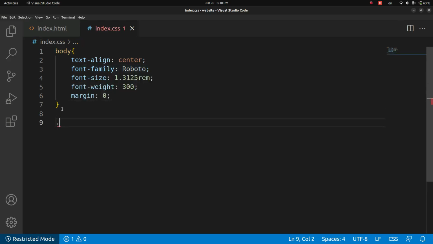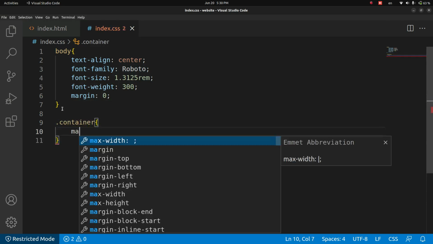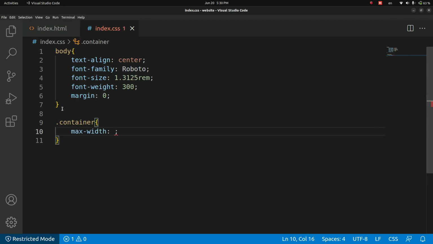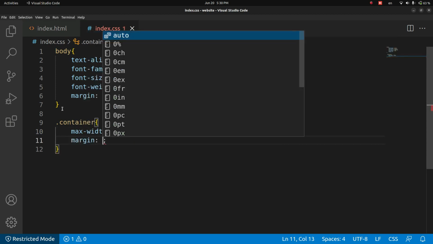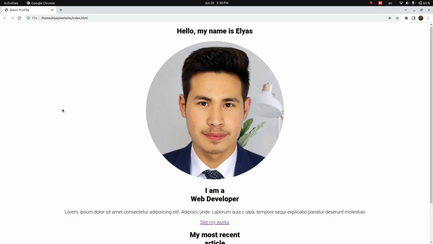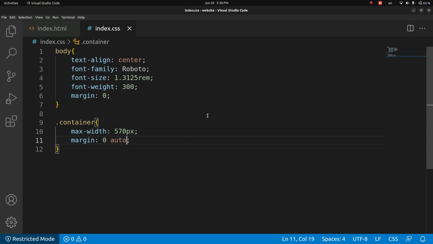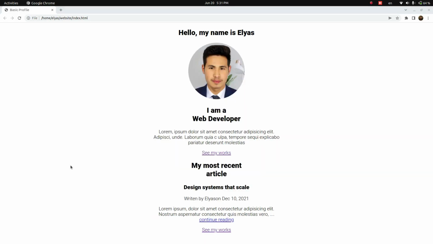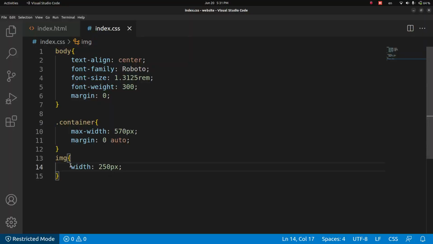Now we give some style for container. Max width we give 520 pixels, and margin 0 auto to center it. Yes. I also give one style for image. We give it a width of 250 pixels. Yes.